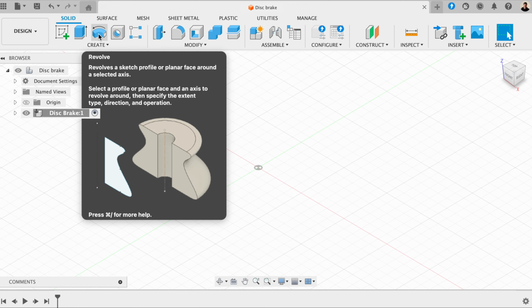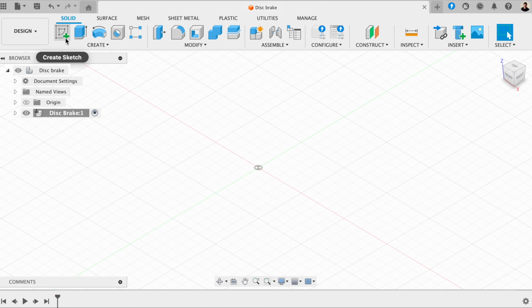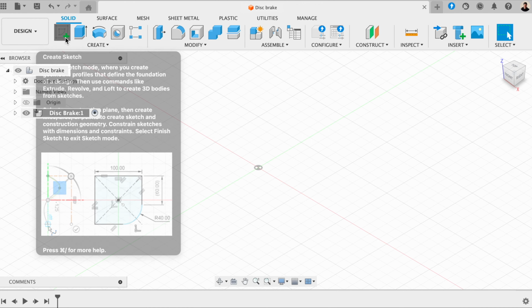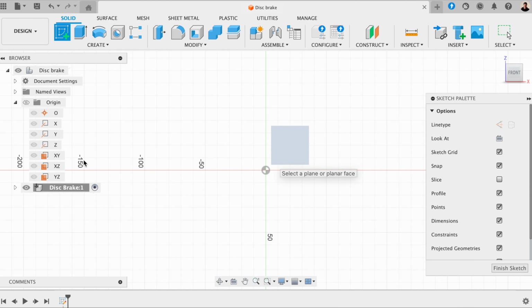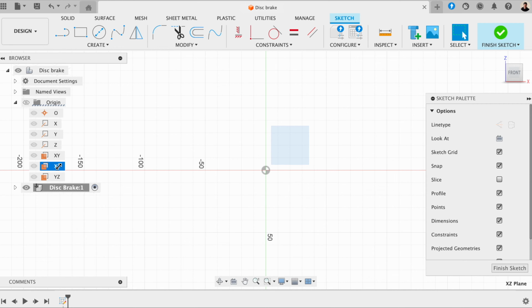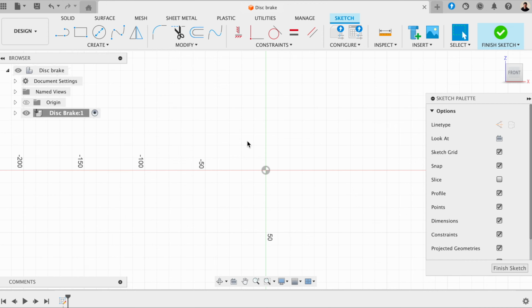But the first thing we need to do that is to create a sketch. So if I click on Create Sketch here, then I want to draw this on the plane here. And if I drop down in this Origins menu, you can see that this is the XZ plane. So we're going to click on the XZ plane, and you can see now that it rotates our view around. And this allows us to create a drawing on this plane. So we can drop this back down now, because we don't need that for the time being.